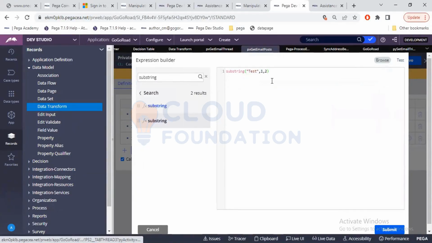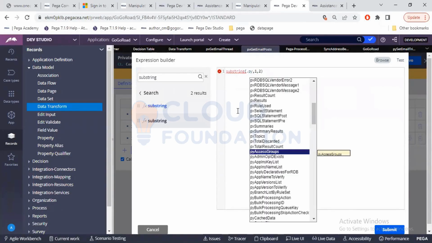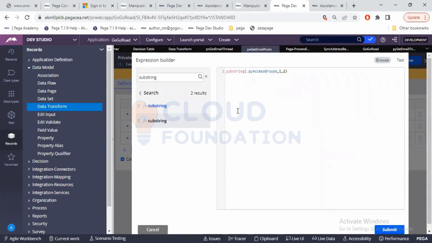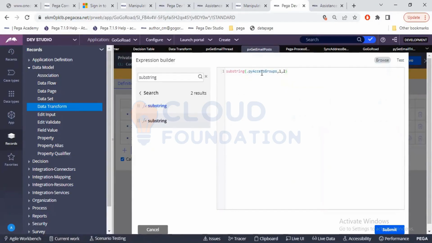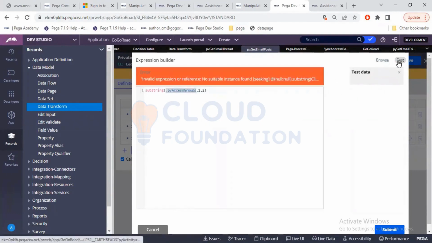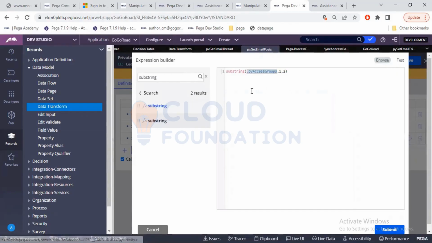Yes. And see, not only can you hard code, you can also refer to a property. If you refer to .pyLabel, you can refer to pyAccessGroup. If you click on test, you mean this column value, the existing value, we can refer. Whatever you have, you can refer to it based on a page context. Again, it is showing an error, right? Because this might be an invalid property here, but you can use it.